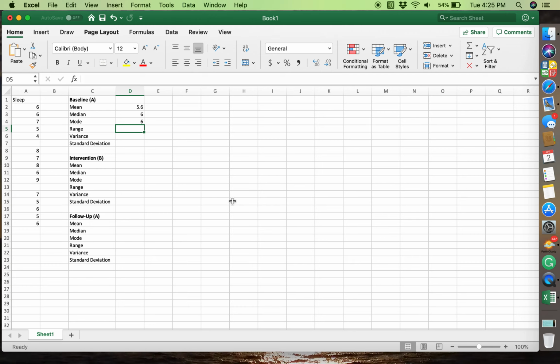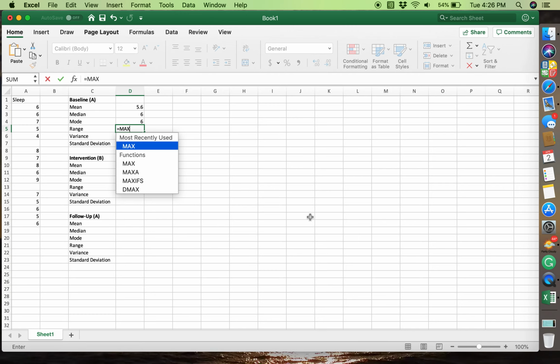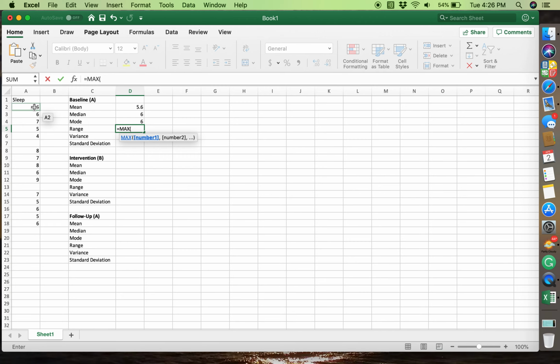Now we go into measures of dispersion. Range tends to be the most difficult one to calculate, so I'll type this out slowly. The formula is equals MAX, open parentheses, select the data set, close parentheses, minus MIN, open parentheses, select the data set, close the parentheses. Now you'll notice before I've hit enter that I've just manually calculated the range.